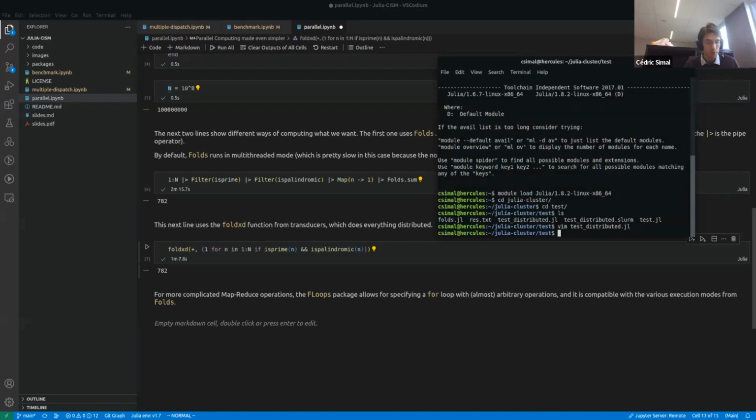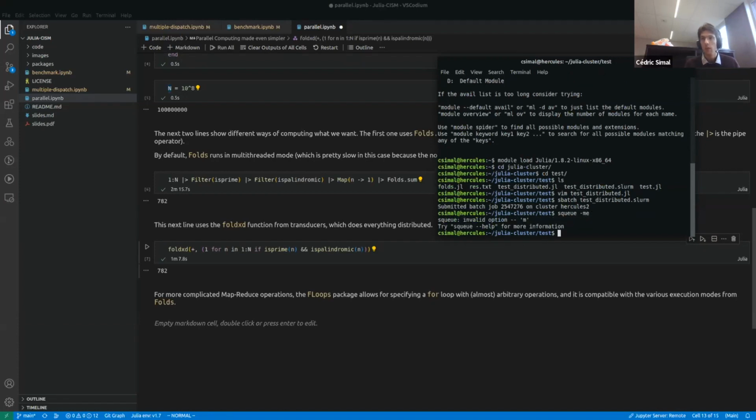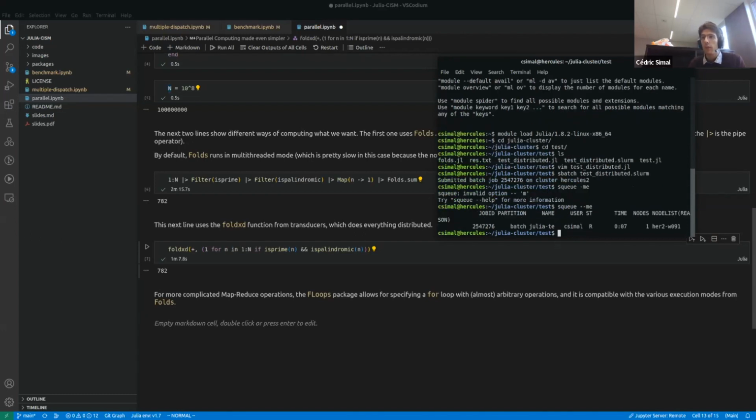I can now close, and if I want, I can try and demonstrate it live. Hopefully it will work. So see that it has been running. Because it's a very small job, it found it's able to run.